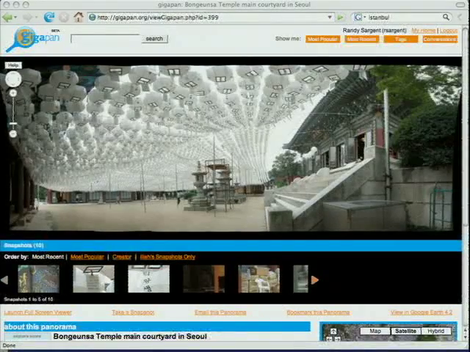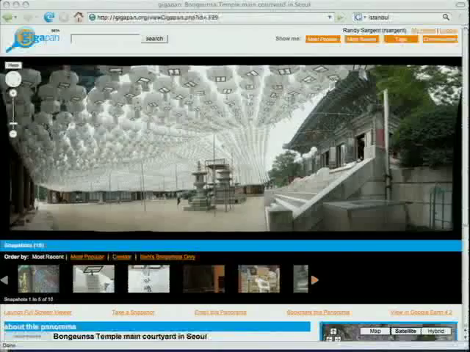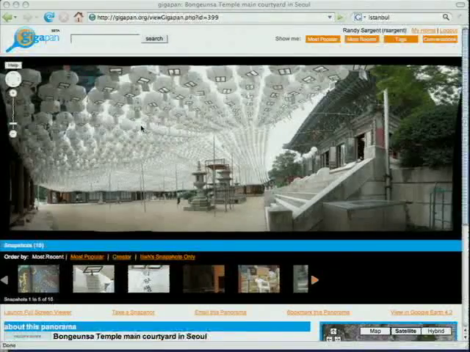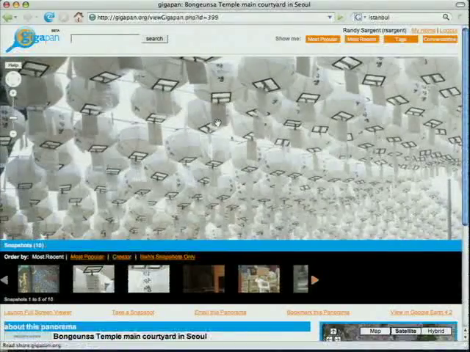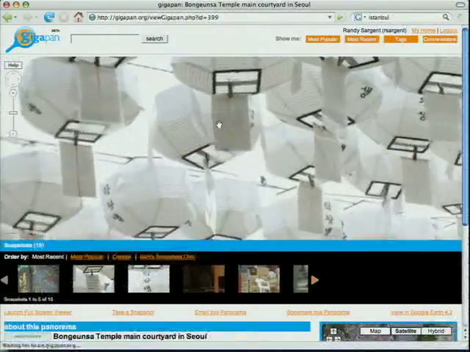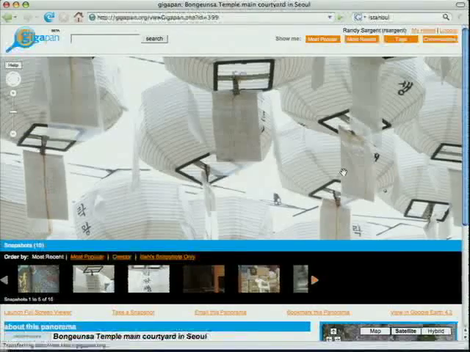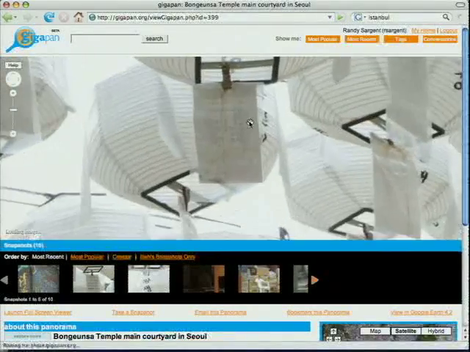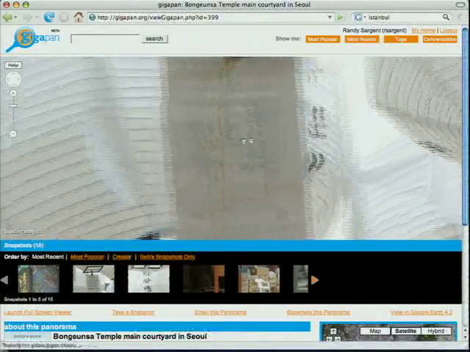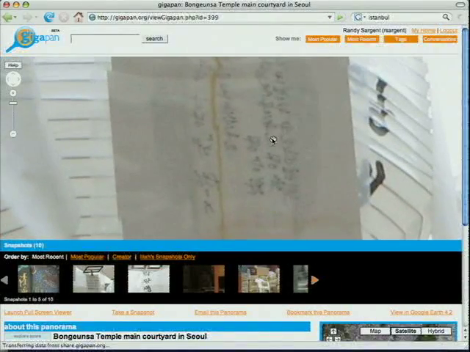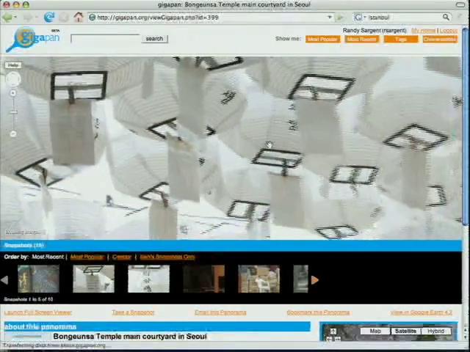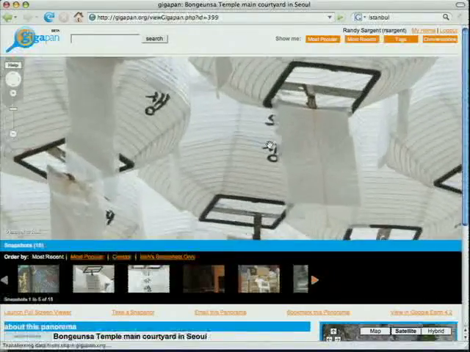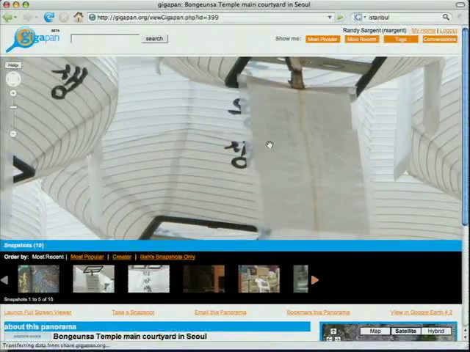So this is a temple in South Korea. And during this festival, all of these balls were hung. And there are actually prayers written on each one. So you can actually zoom in and read the different things that people have written. If you read Korean. Yeah, it has your Hangul.